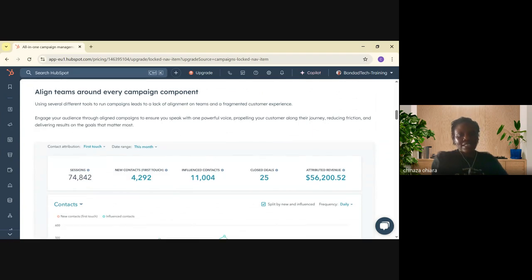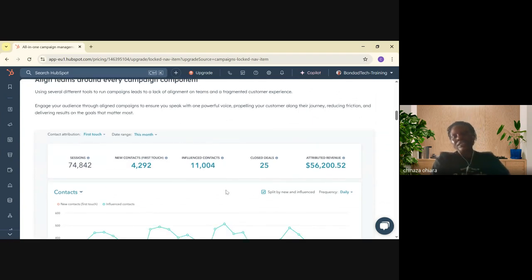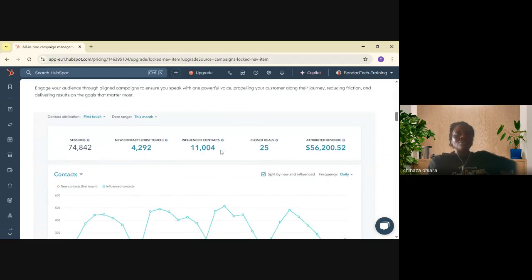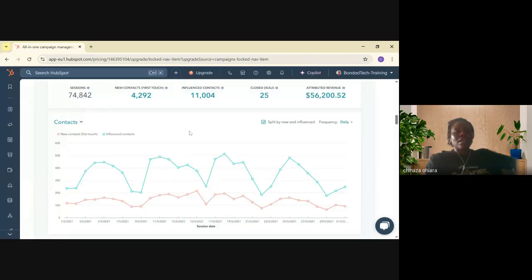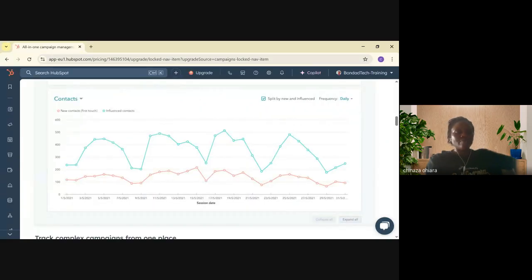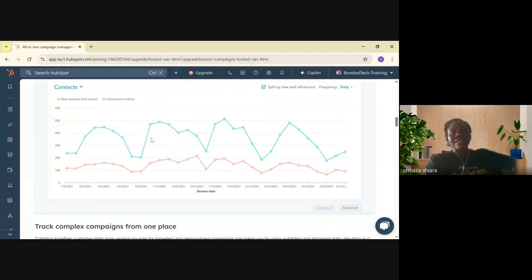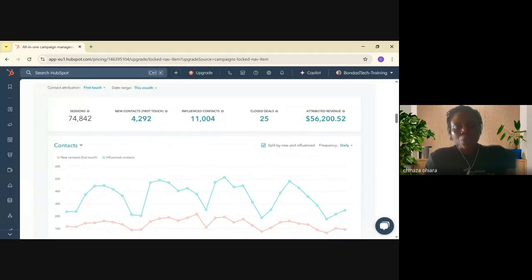And this is just an analysis of it. This is like the sessions, the new contacts you found, influenced contacts, closed deals. While running a campaign, you get something like this, an analysis of how it's going. Something like this gives you a clear insight to know if your campaign is really running well or not. It will help you do some tracking, if you're to use different forms of maybe A and B testing and all that.